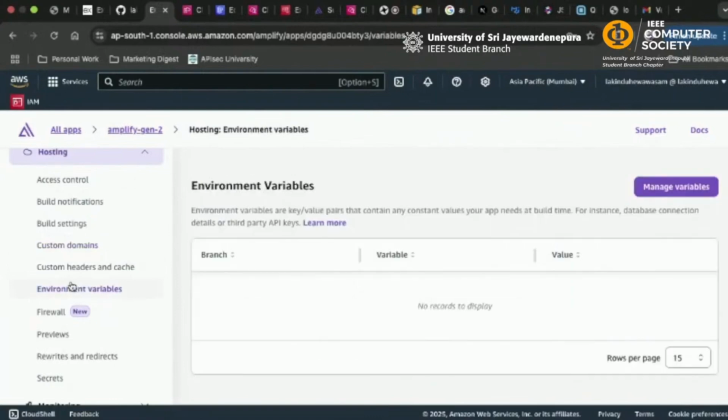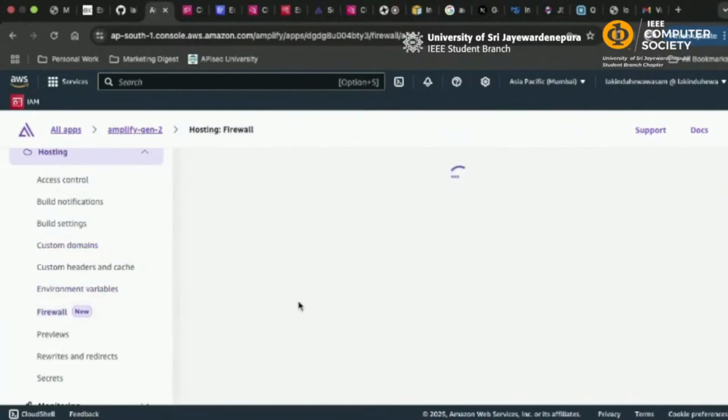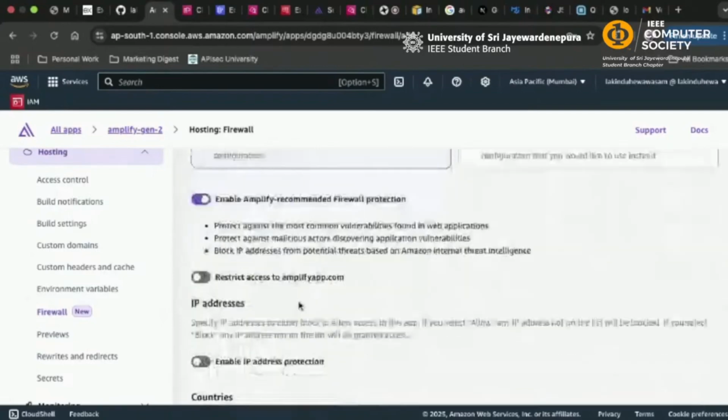Environment, you don't need to think about that because we're not dealing with it. This is what I want to talk to you about: firewall. When you talk about firewall, Amplify will automatically enable the most recommended protections found in common web applications. Have you heard of OWASP? The OWASP Top 10, it will protect you from that, and it will protect you from malicious and block IP addresses that are known to be vulnerable.